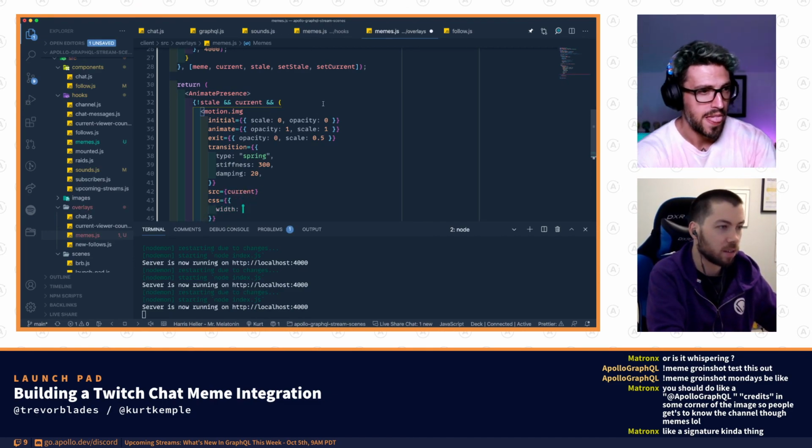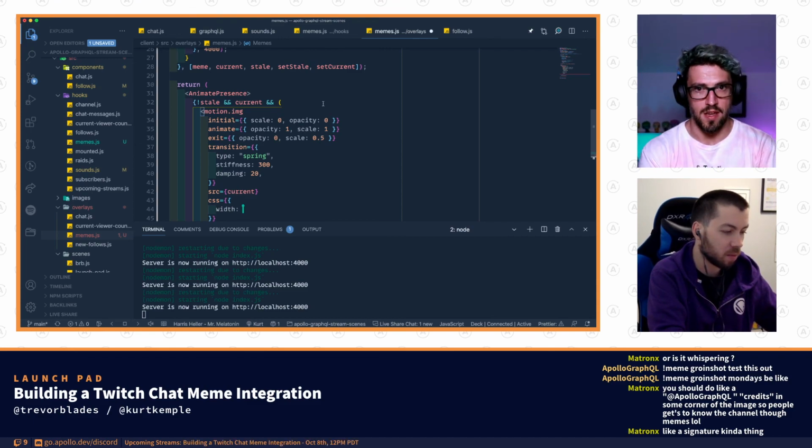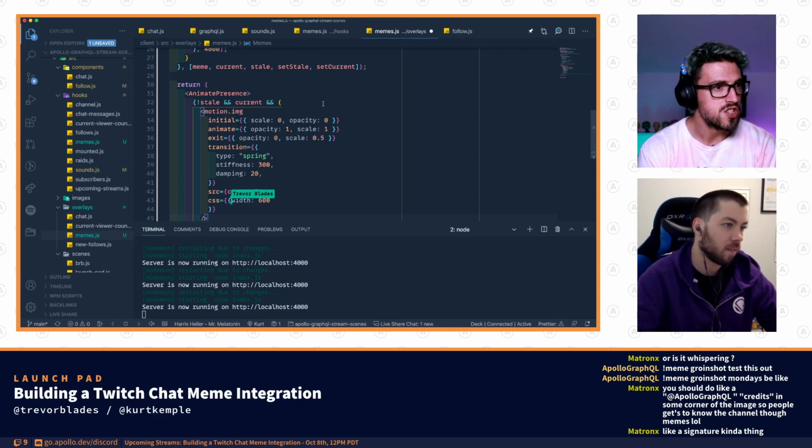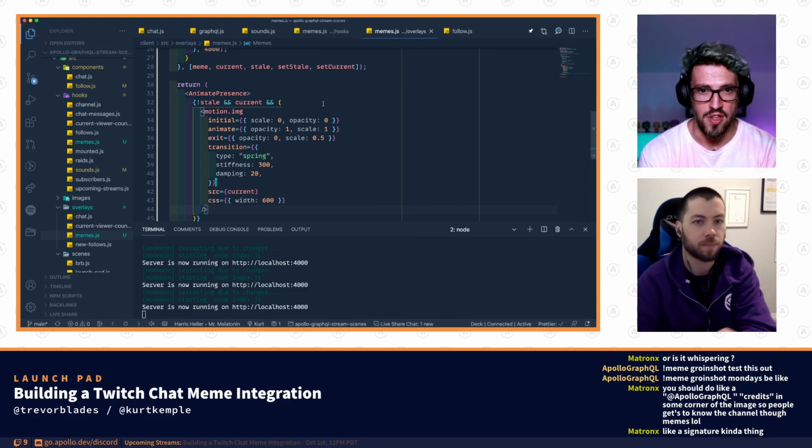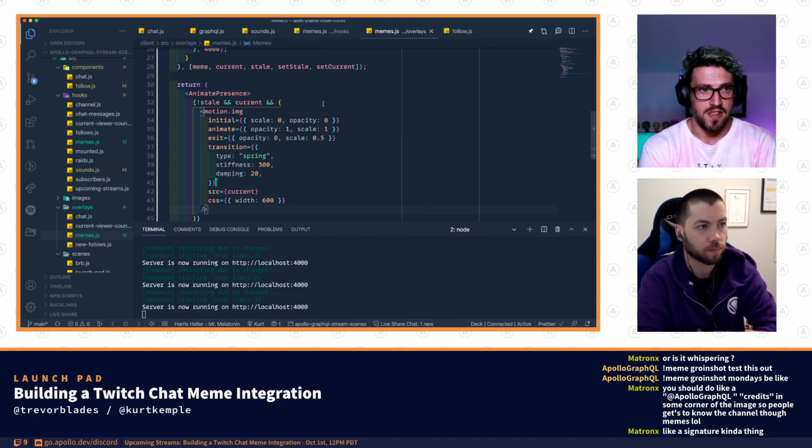Maybe we just set a width on it, something acceptable. 600 pixels. Perfect. So what's going to happen now is it's just going to spring in, scale to full size, and I think that's great.